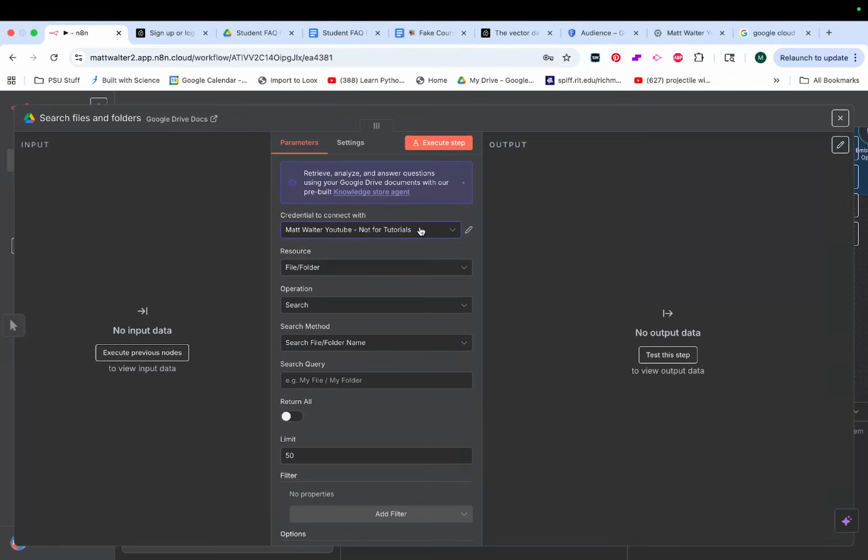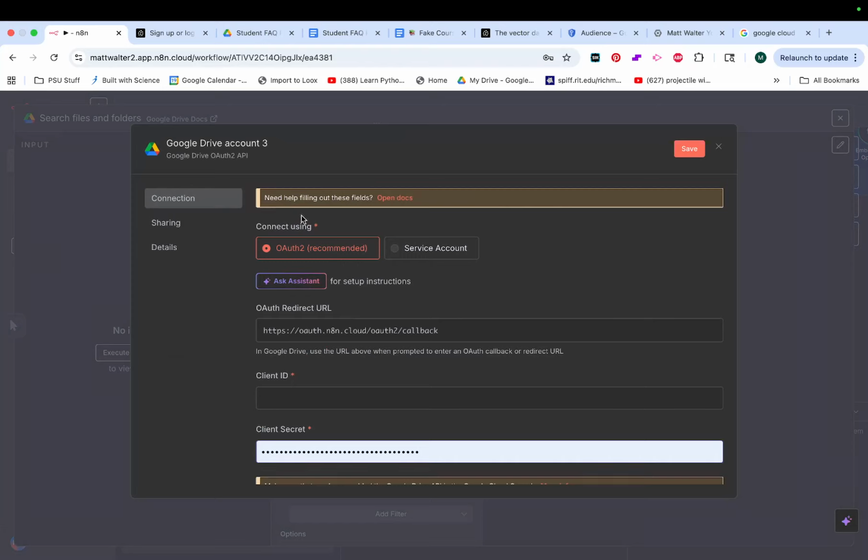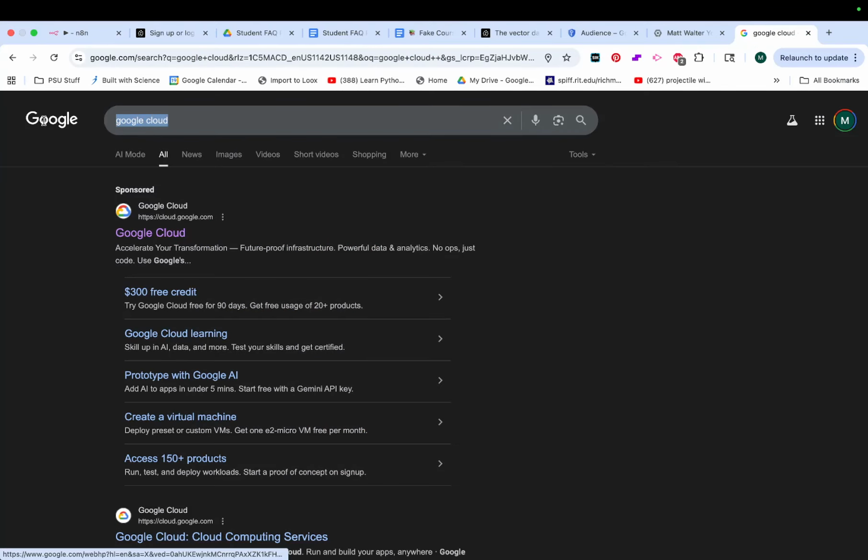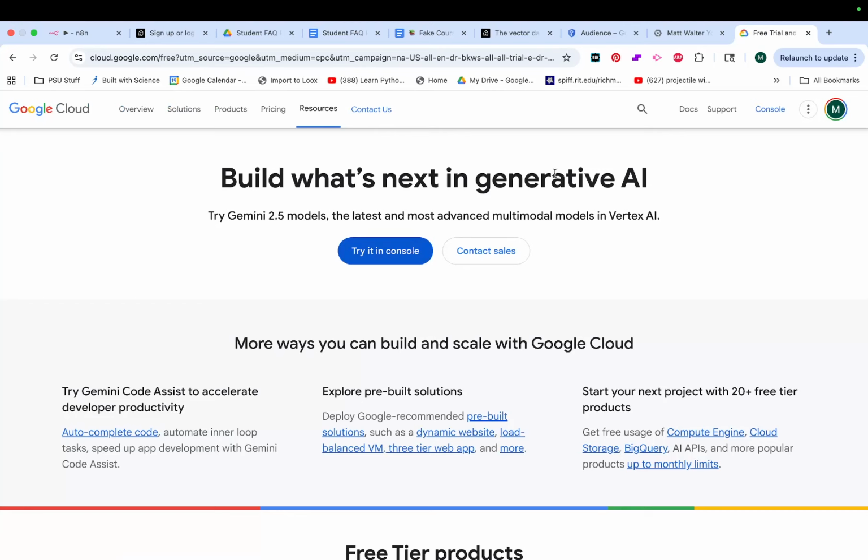The first thing you're going to want to do to connect your credentials for the Google Drive node is click on the credentials, click on create new credential, and then leave it on OAuth 2 to connect to. Now you're going to Google Cloud and go to cloud.google.com. You're going to click on that. I'm already logged in, but you might need to create an account, so either log in or sign up. And then once you do that, click console.